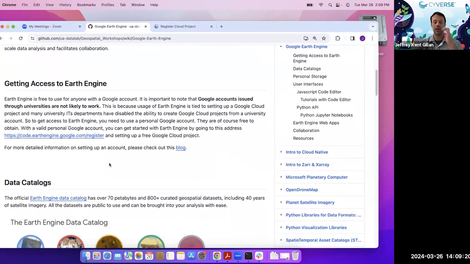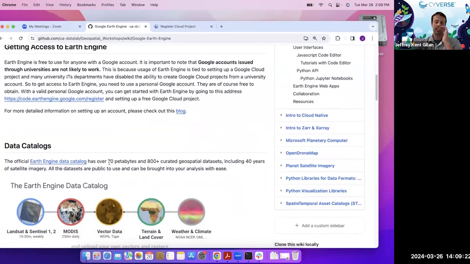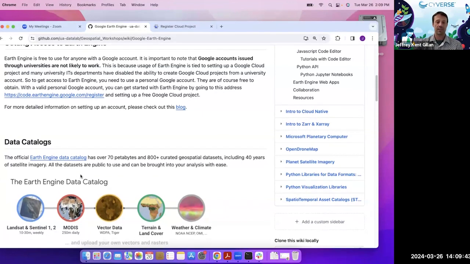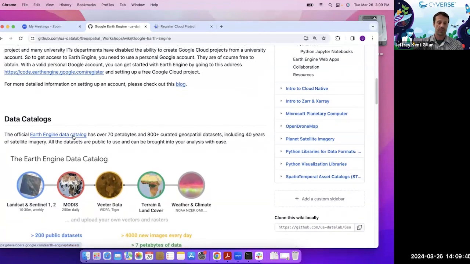Okay, so data catalogs. Earth Engine has a giant data catalog. They claim to have over 70 petabytes of data that you can just use for free. It's public. They say there are 800 plus curated geospatial datasets, satellite imagery going back 40 years, just all kinds of things. So let's look at some of it.